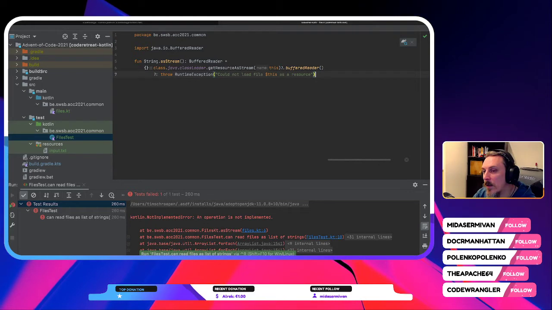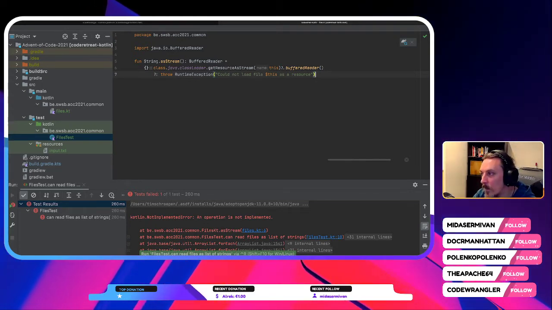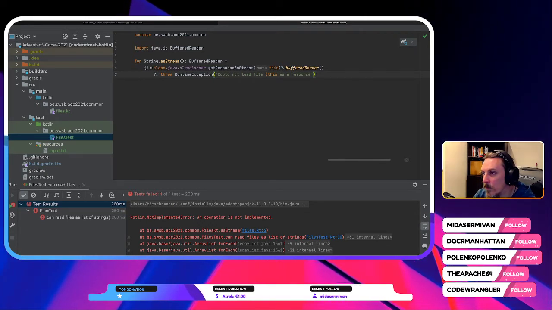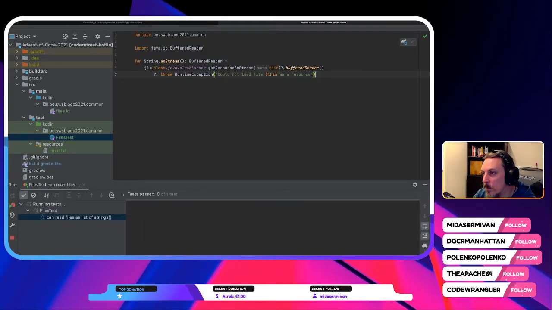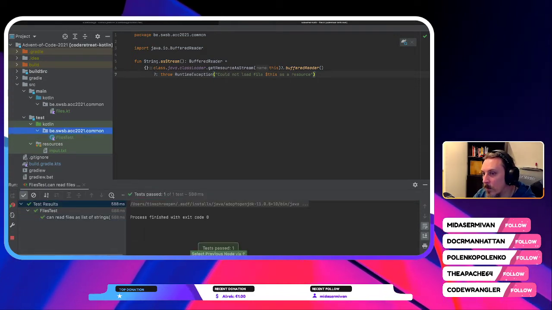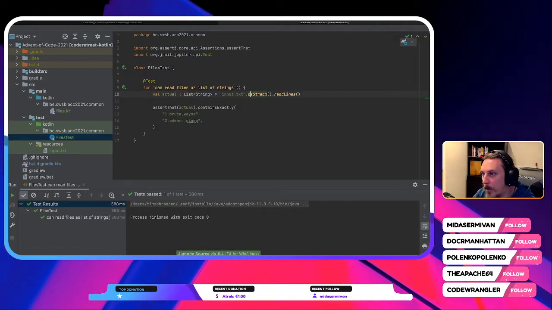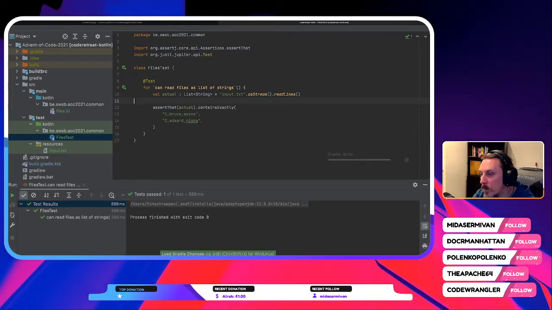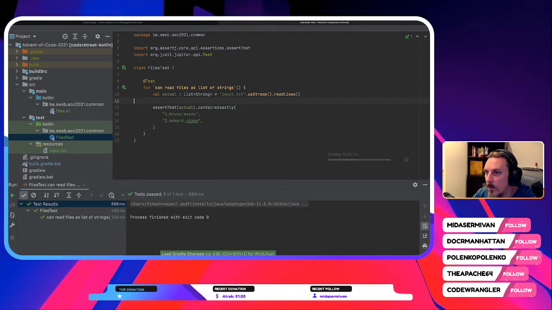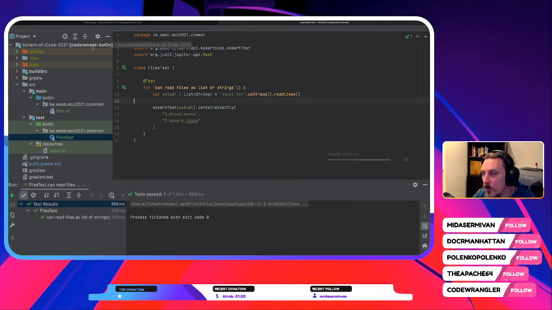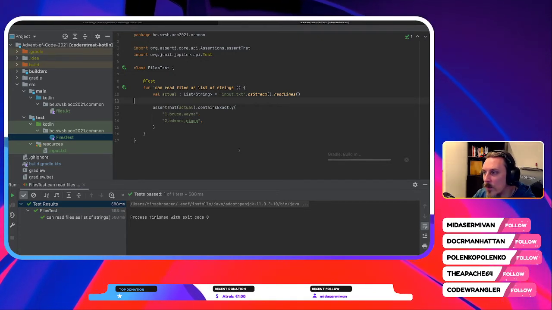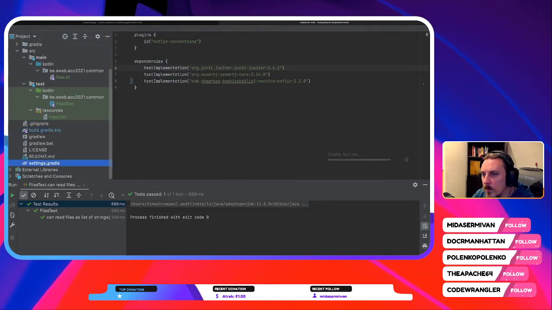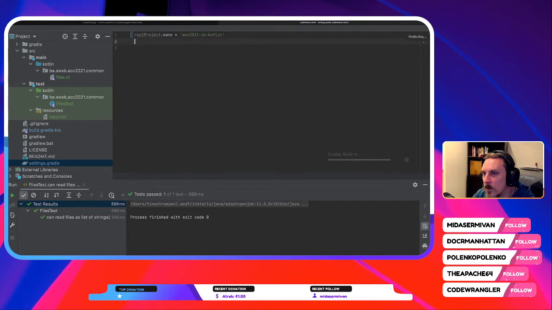Let's run the test again. Great. Okay, now that this stuff is working, let's do a Gradle refresh again. And I think that should fix this name here into AOC 2021 in Kotlin or something. I believe I called it, was it here? No. In settings. Yeah. We'll see.